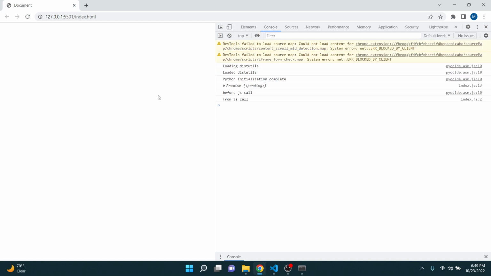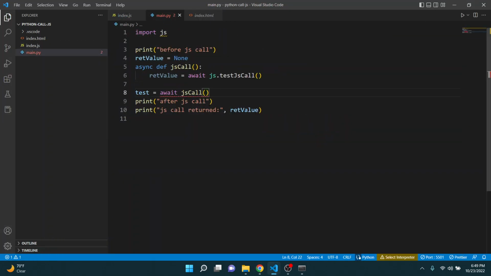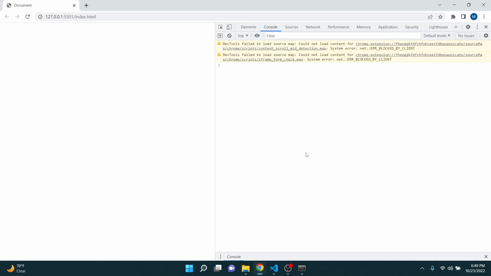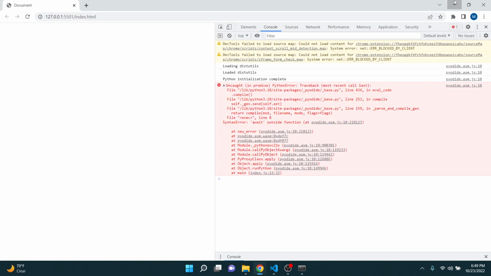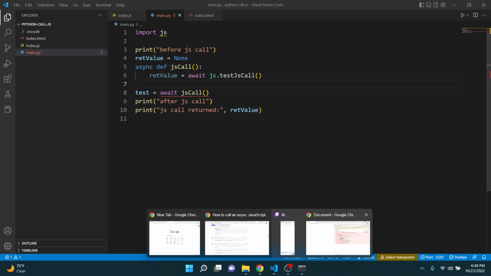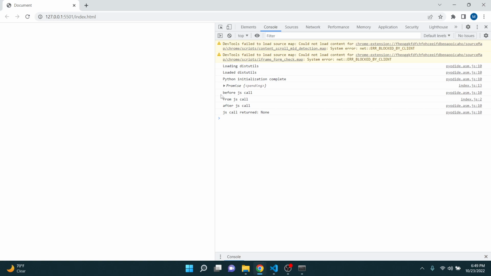Okay. Promise pending. So it does 1, 2, 3, 4, 5. Okay, so it does wait at least before continuing. So it does stop here. Let me see if I get an error if I get rid of this. Yeah. Okay. So that does allow you to use top level await, even though the linter is complaining. Okay. Before JS call, from JS call, after JS call. JS call return none.